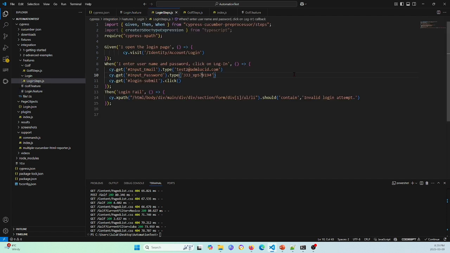And then When I enter username and password, click on login. And then right here, I'm importing the email and password, and I'm trying to click on login. And right here, I'm expecting it to fail. So I'm using Then login will fail. And I'm checking this by using this XPath right here and checking that it'll return invalid login attempt. So I'm going to go ahead and run this and show you how it looks.